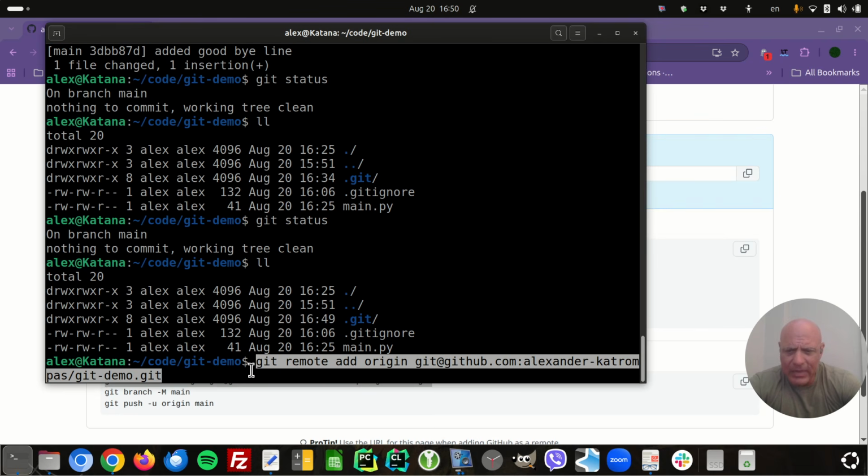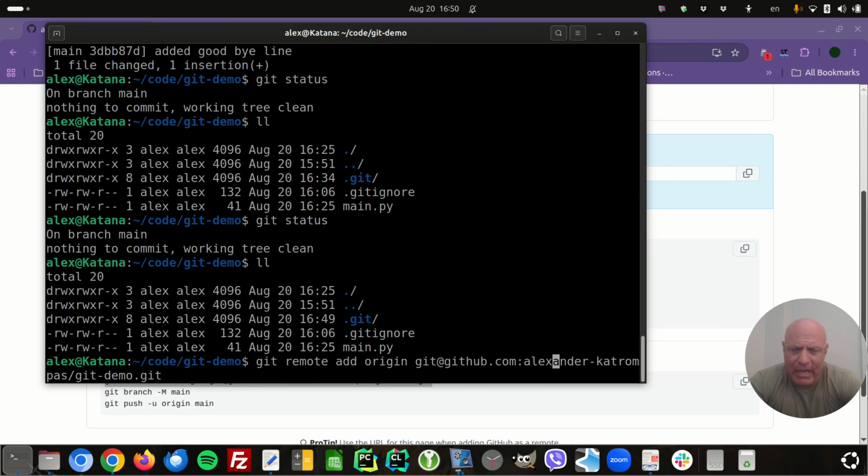Let me explain the pieces, right? Git is your git command. Remote is telling Git what you want to do. You want to work with remotes. Add is saying, I want to add a remote. Origin is giving a name to the remote. Now, you can technically put anything you want there. Origin is a variable name. You can say whatever you want. You could say dog, cat, whatever. Doesn't matter. We typically say origin, though. So unless you have a reason to change it, just leave it as origin. And then you just have the SSH link.